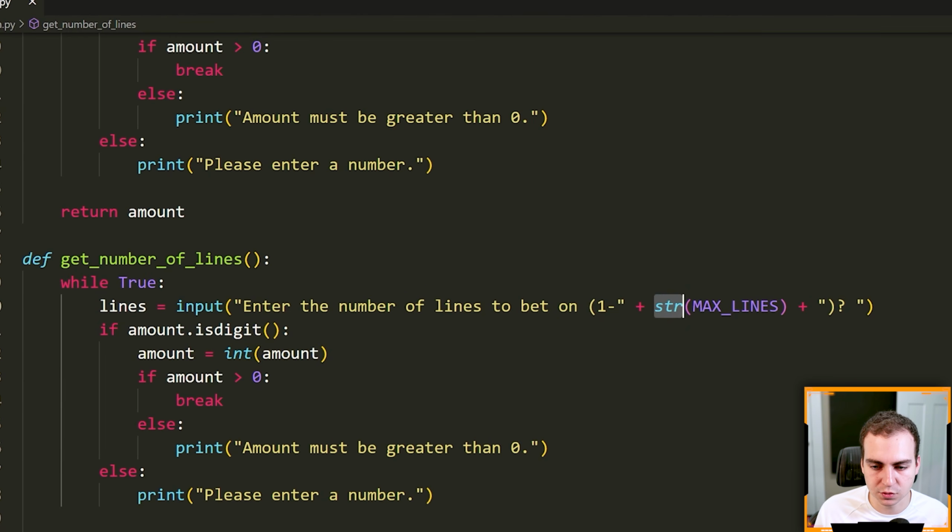And I need to convert this to a string because if I add two strings together, they get squished together. But if this was a number and I tried to add it to the string, then this would cause an exception in my program. So enter the number of lines to bet on, 1 dash, and then I'm going to put in whatever the string version is of the maximum number of lines, end my bracket, put a question mark, and then I'm putting a space so that when they start typing, they're not connected to the question mark. They're off by one space and it looks easier for them to read, right?